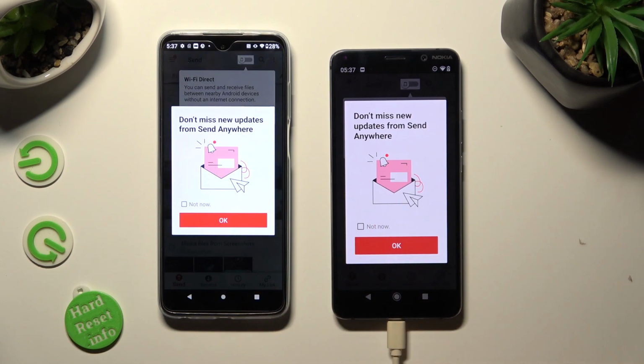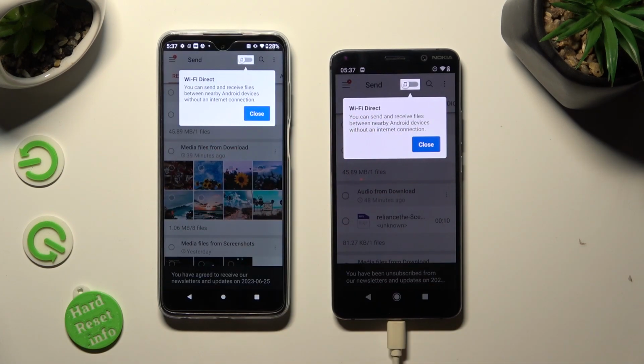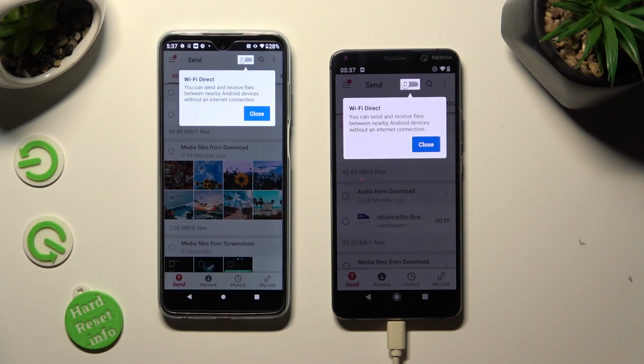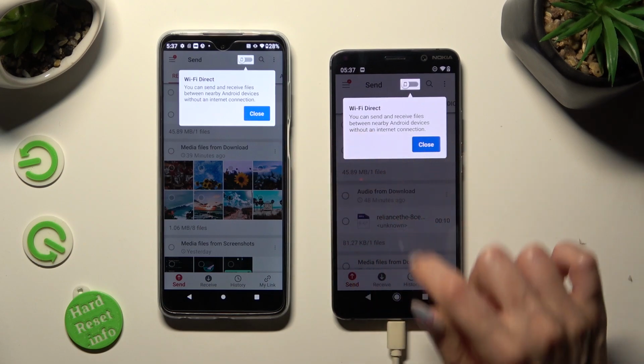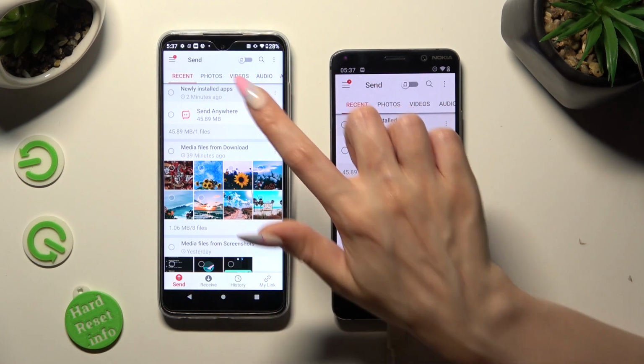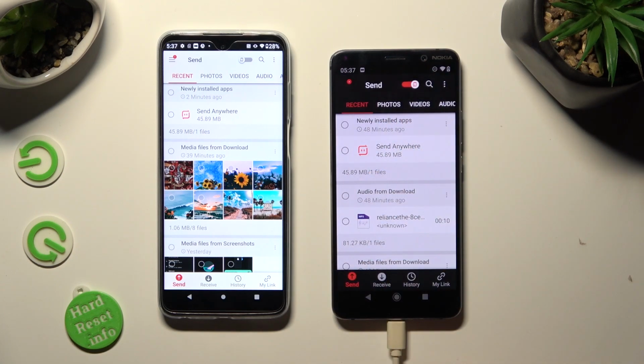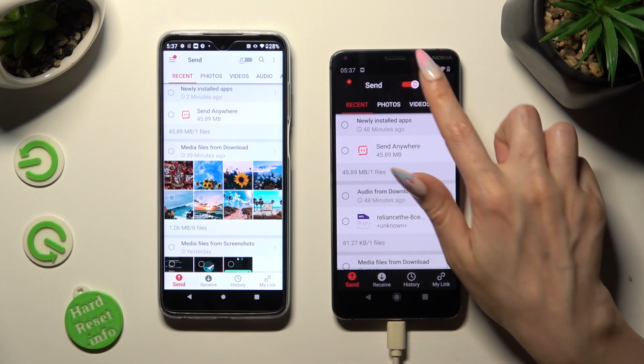In this window though, about new updates, you can select Not Now if you wish to. Then close it by hitting OK. In order to use this app without Wi-Fi connection, you need to select Close in the pop-up at the top and click on this gray sweater at the top right corner. If you don't want to do that, just don't click on it.